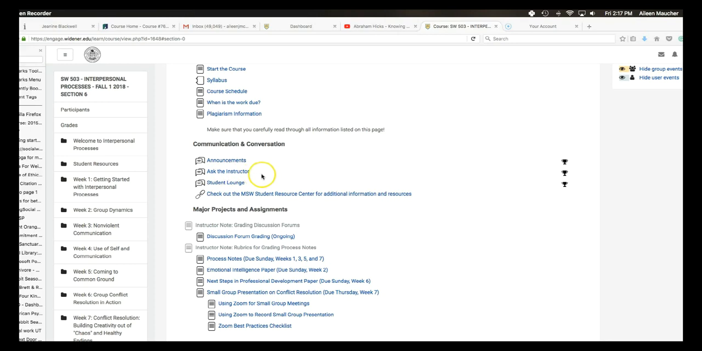We also have the Student Lounge here, which is a great place for all of you to get connected with each other. Again, I encourage you to really get to know other people that are here. They're going to be your colleagues, potentially your support system, even though you may be located in different areas across the globe. It's still great to connect and get to know your colleagues, develop that deeper connection. I also encourage you to check out the MSW Student Resource Center. It has great information and resources available for you.